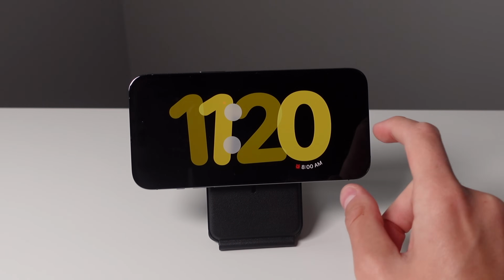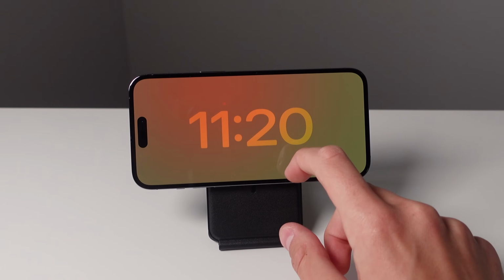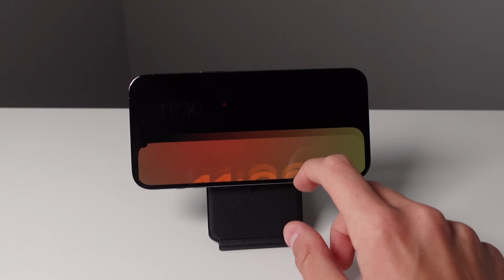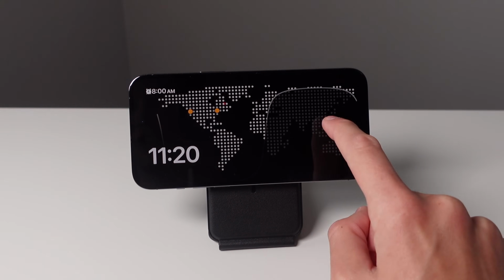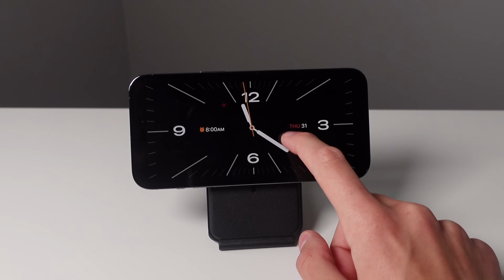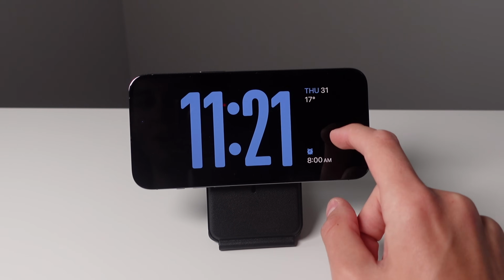We have this pretty fun one that animates when the time changes. We have this one, which I like a lot. We also have a world clock and also showing where the sun is. This is more of an analog one. And then we also have a basic digital one as well.